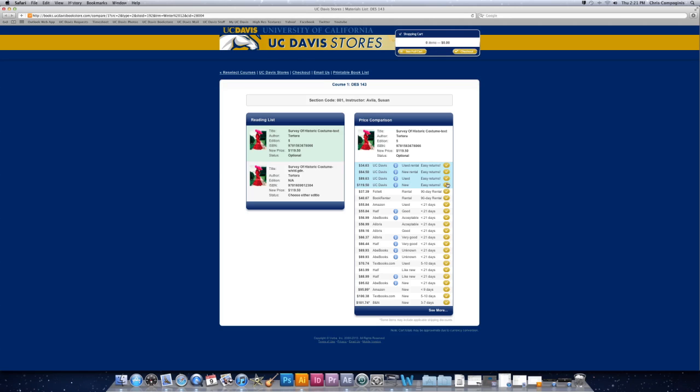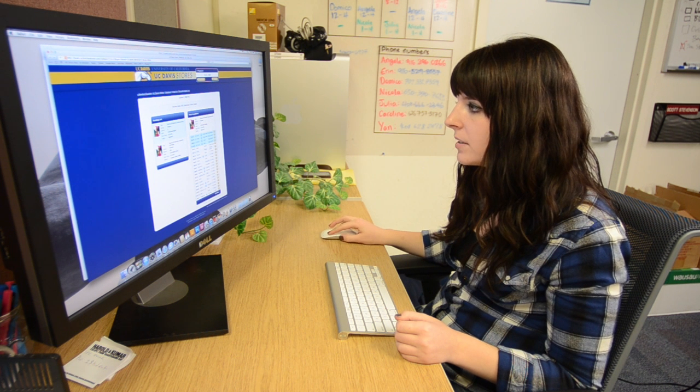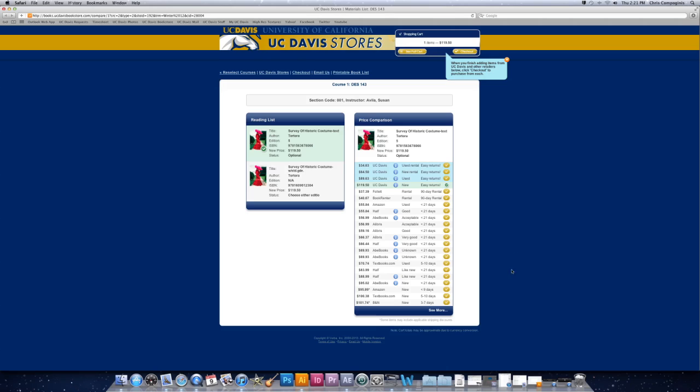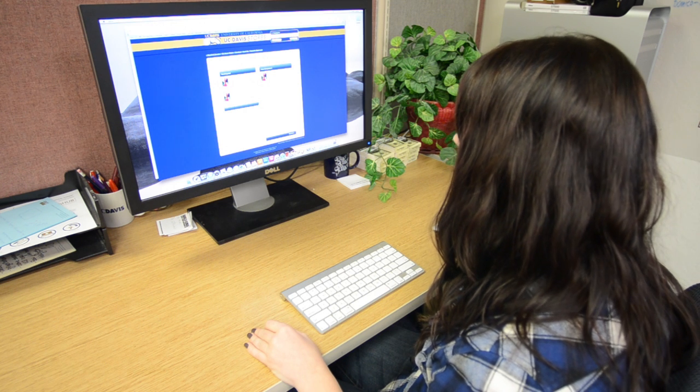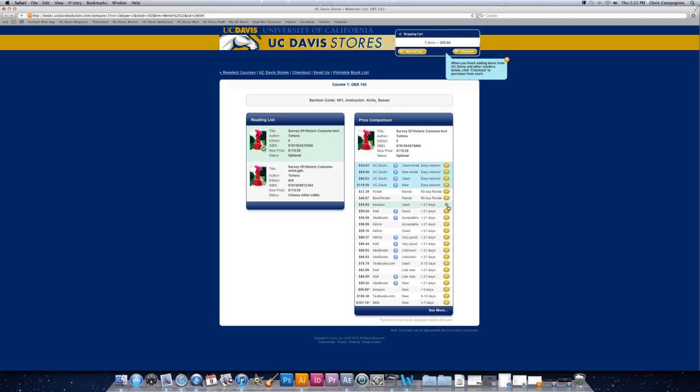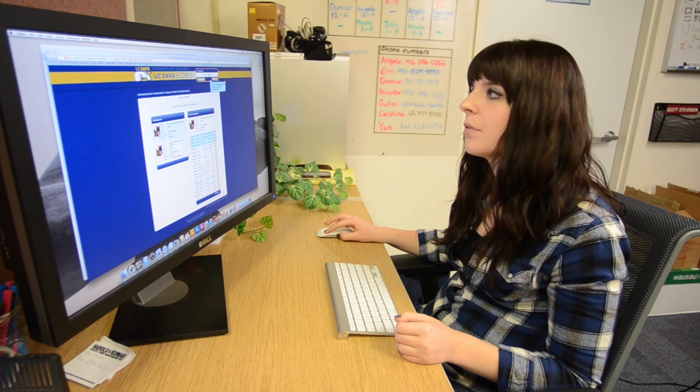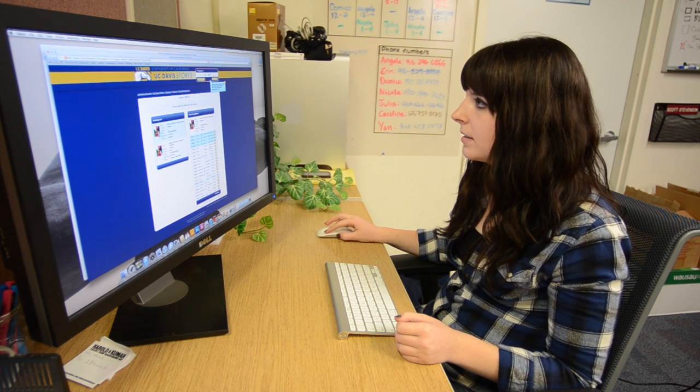So here, the UC Davis prices are highlighted in blue. And all down here are prices from other websites and vendors. That way you can choose the best price and the best condition that you would want to buy it. So say you wanted this Amazon one, you would click the shopping cart button and it would tell you you have 1 item and how much it is.